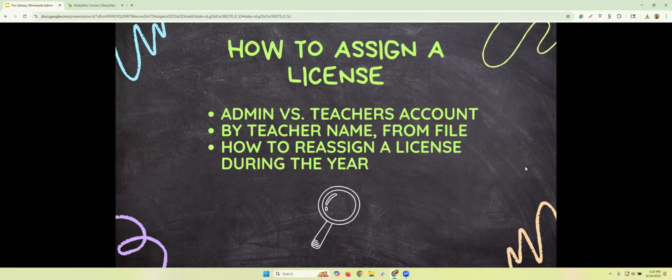So how do we assign a license? We'll look at teacher versus admin accounts. You can assign by teacher name or from a file. I'll show you how to reassign a license during the year, and then if you have any questions after that, I'm happy to answer those.